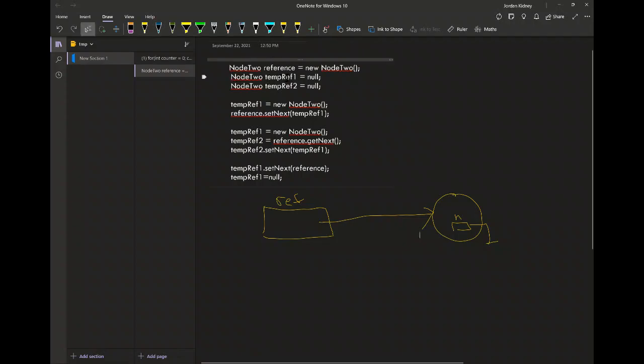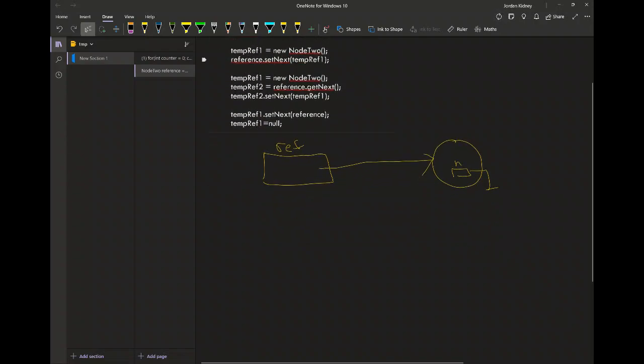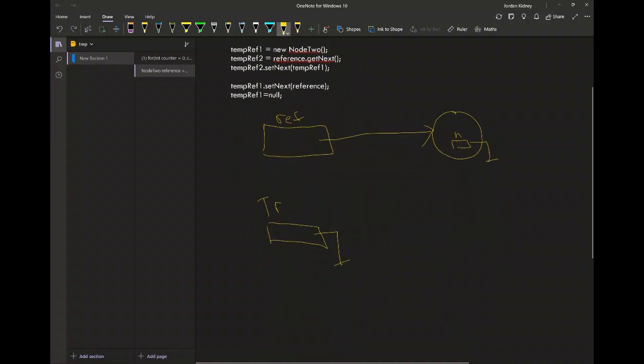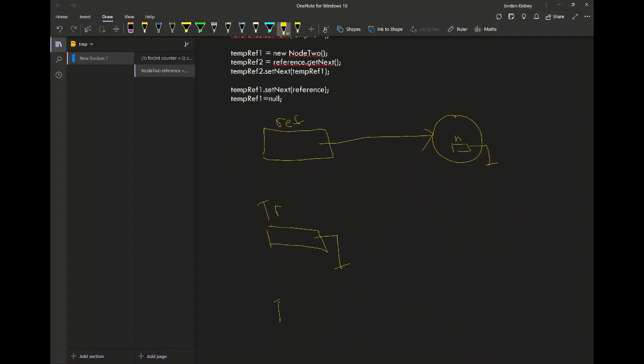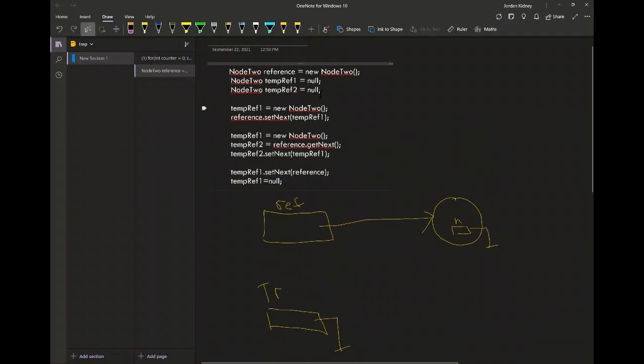Next we have temp ref 1 equals null and temp ref 2 equals null. So I will go tref1 equals null and tref2 equals null. So we've got these three lines done.